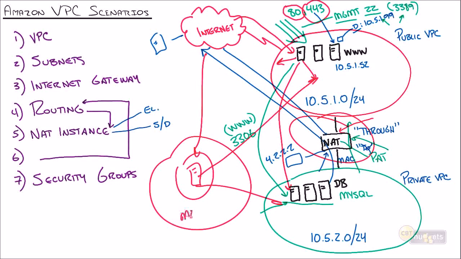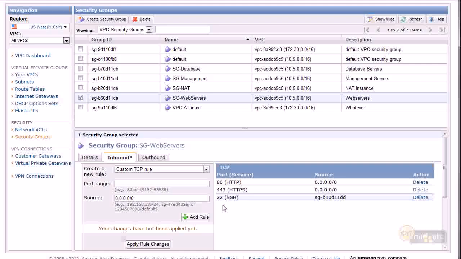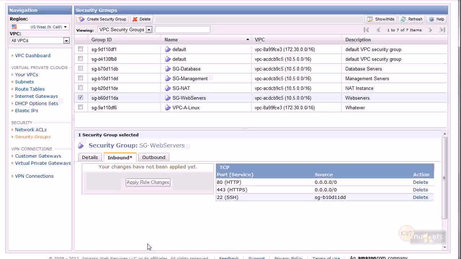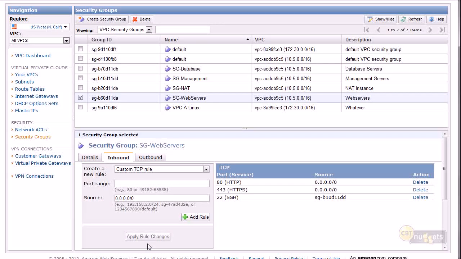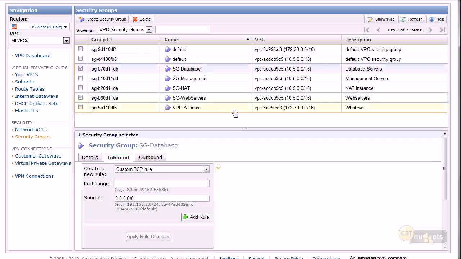So let's just put management on there. See that? Isn't that pretty cool? So now I'm only allowing SSH into there. Okay, good. I'm going to apply those changes. Now you kind of get the idea, right? Let's move a little faster. I'm going to shoot over to the database group next.